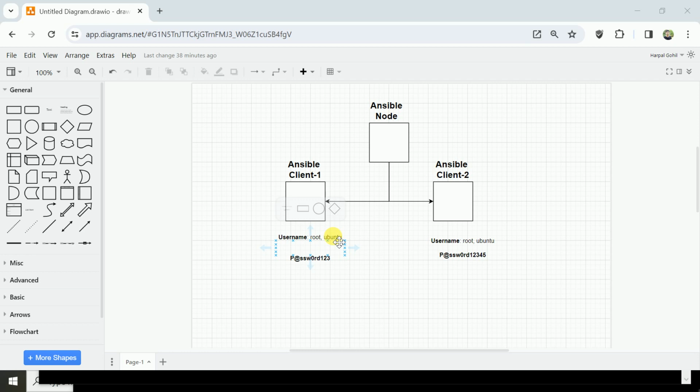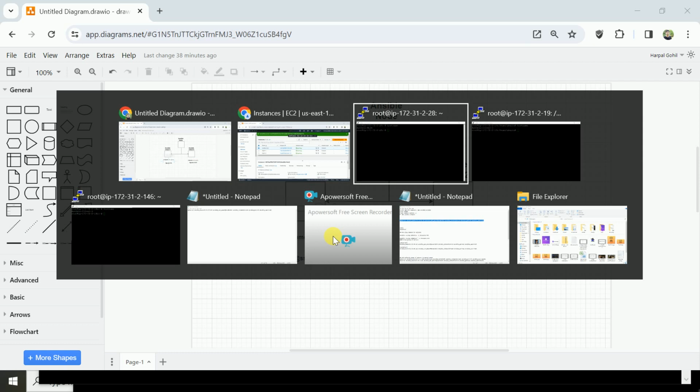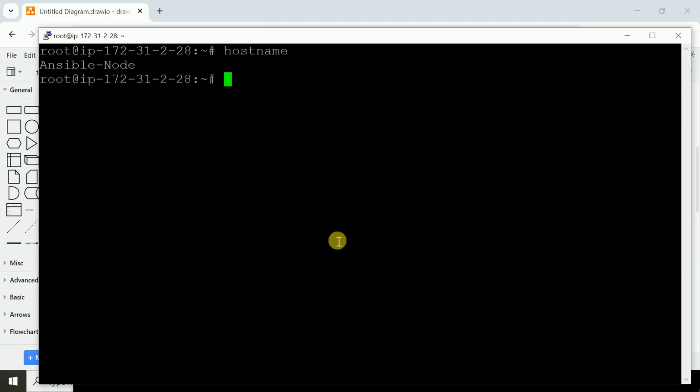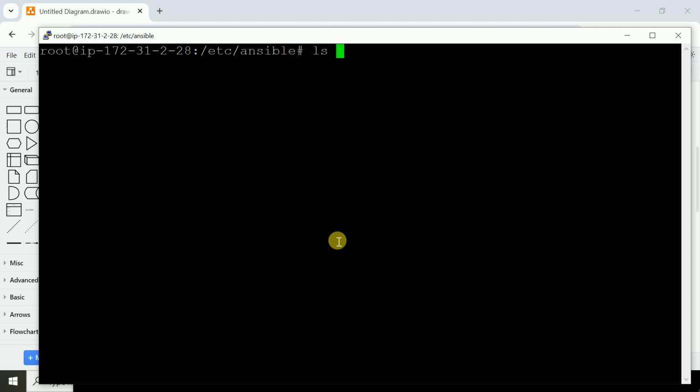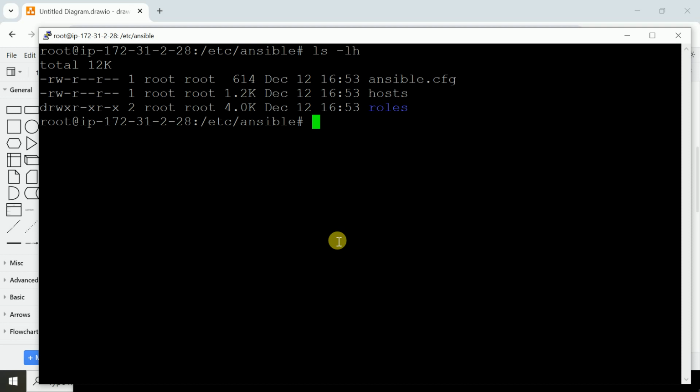So now let me take the console of the Ansible node. This is my Ansible node where I just set up Ansible, as we already saw in the last video. Let me navigate to the default directory of Ansible, which is /etc/ansible. Here you can see, for testing purposes, I created this inventory.txt file. I'm just removing the file. Now let me clear the screen and run ls -lh. So here we can see the hosts file.